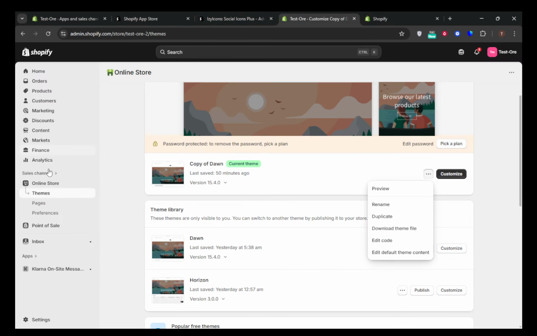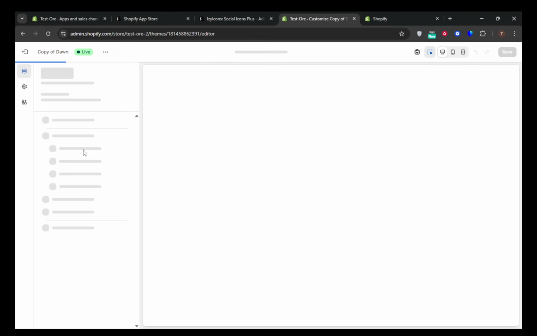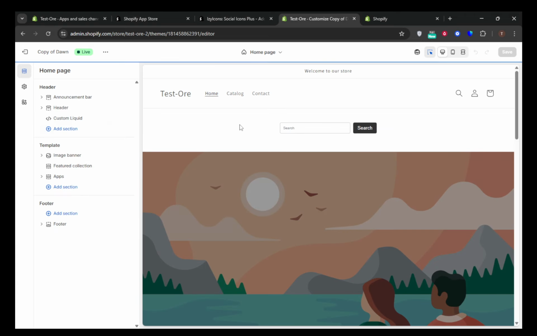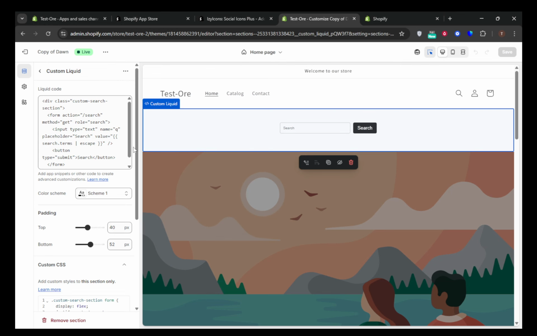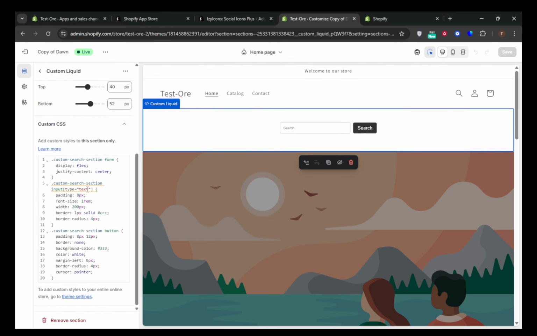Don't forget to save your changes and preview your store on both desktop and mobile devices to make sure the icons look as expected. Each approach allows you to extend the functionality and visual appeal of your Shopify store in a way that best suits your skills and business needs.